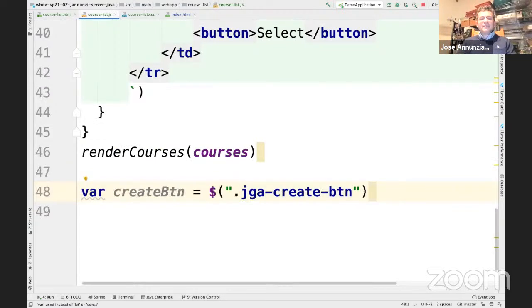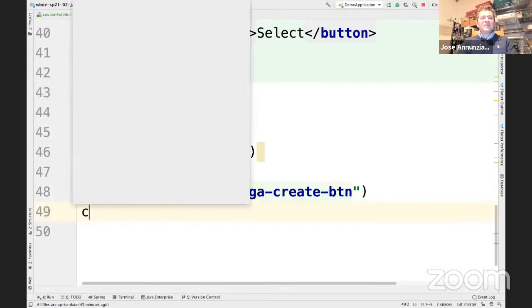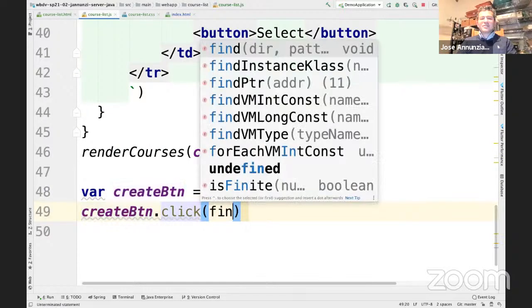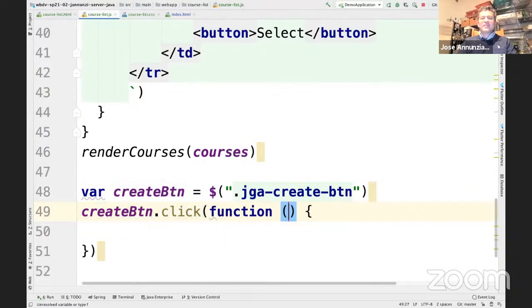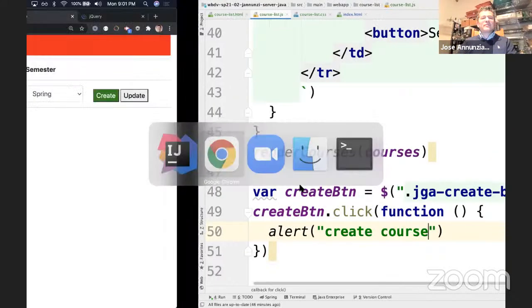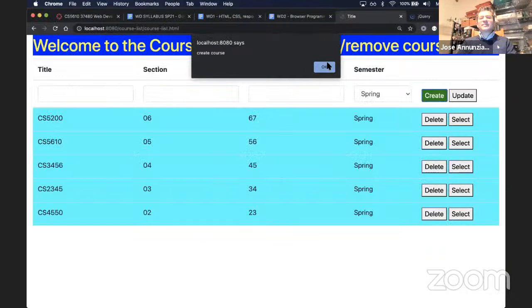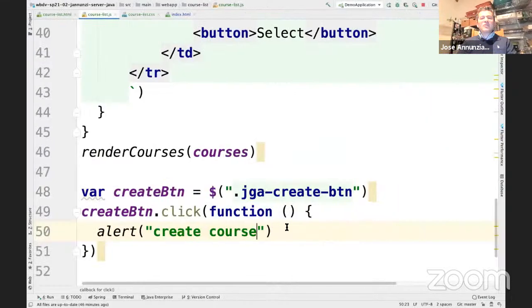So I have the button, and I can now do a click event on it. I can give it a function, and this is going to alert create course. All right, let's see if it works. Let's refresh. If I click here, notice it says create course. Perfect.